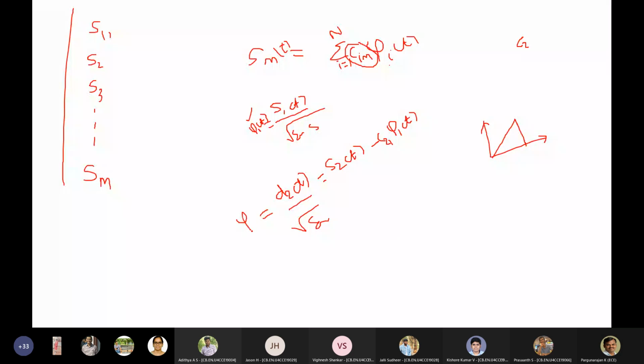The same way, when I go for psi 3, I'll try to compute the D3 of t. How to compute the D3 of t? From the S3 of t, I'll remove the contribution from psi 1 and the contribution from psi 2, and from that I will project. Based on that, I will get psi 3. So this is the way you are expected to implement.